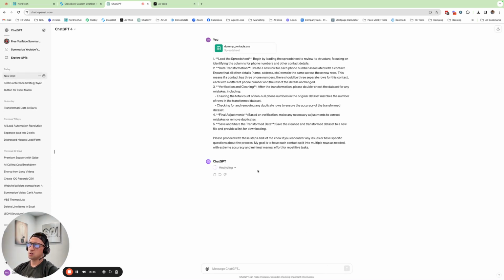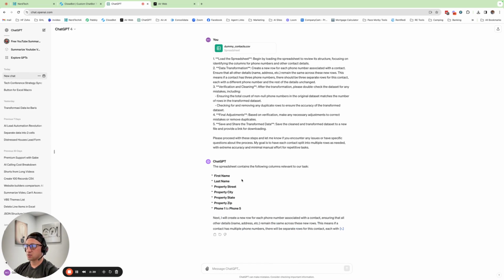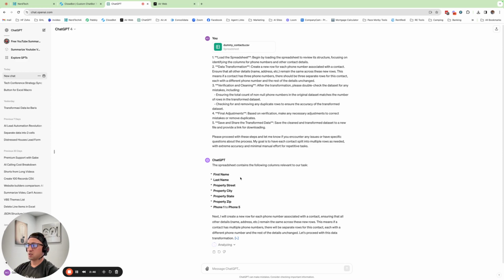Now, what this is going to do is it's going to actually analyze my CSV file. These are instructions that I've come up with that basically make it perfect for doing exactly what we want it to do, which is separating our contacts out so that there's a phone number on each line. As it goes through here, it's actually going to talk you through and tell you exactly what it's doing. At the very end, it's going to go through a validation check just to double check itself, which basically means that if it made any mistakes, it's going to catch that before it goes back to you.